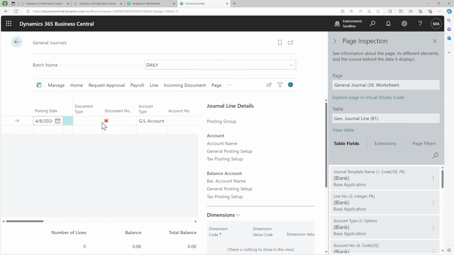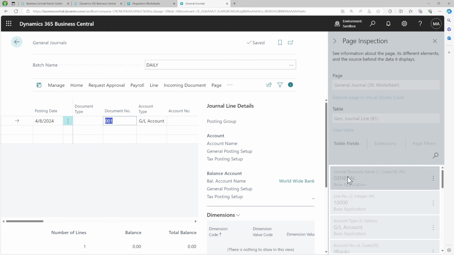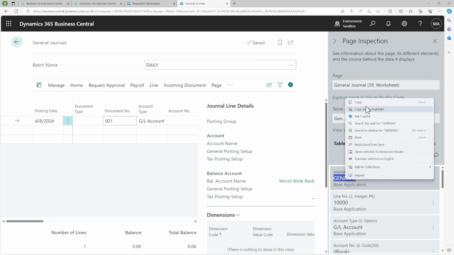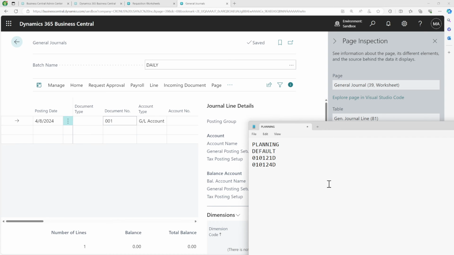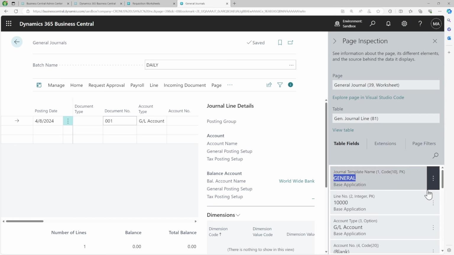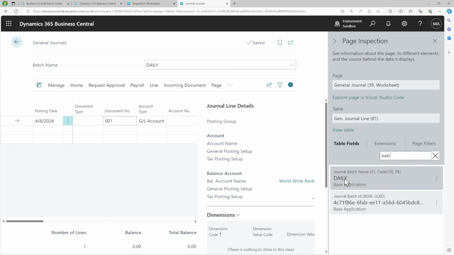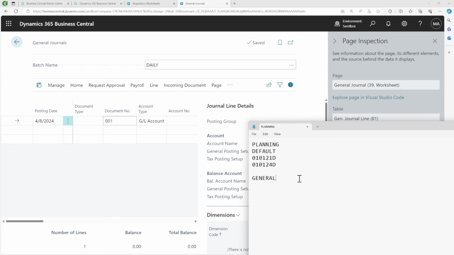And let me define a fake line so that I can see these parameters set here. So my template name is journal, which is nice. I can just put it here. My batch name, which is a little bit late in the field list, is daily. Okay, so let's define daily.